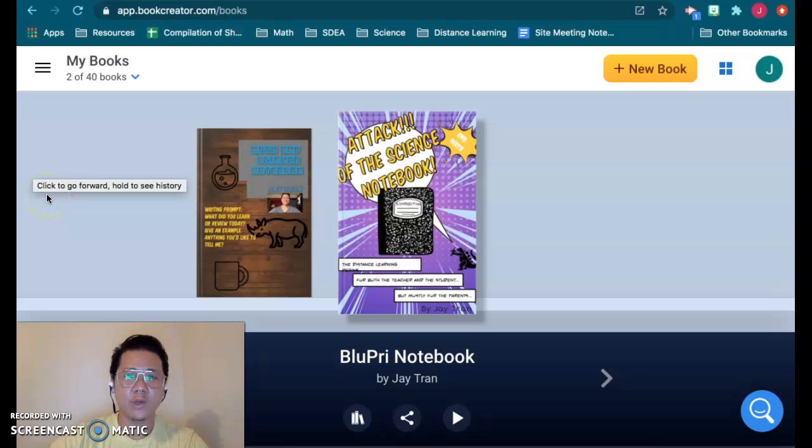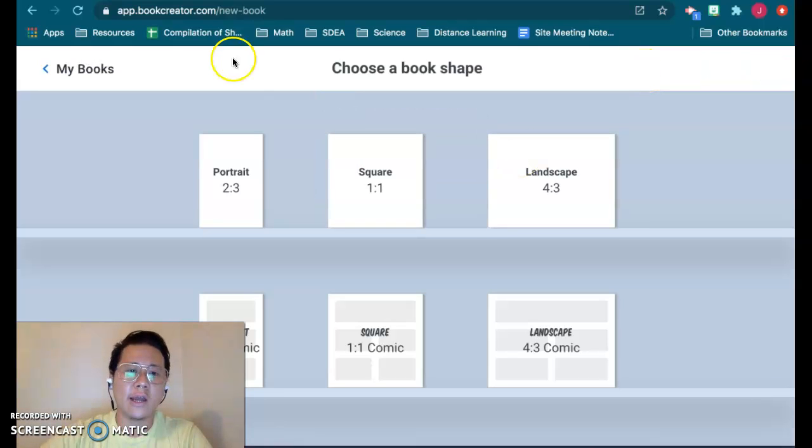Hey everybody, this is a quick review on how to use Book Creator. And here I am in the Book Creator screen, and up here you can see plus new book. You're going to add a new book. This is when you start your new book. And you're going to get to this page where it says choose book shape.